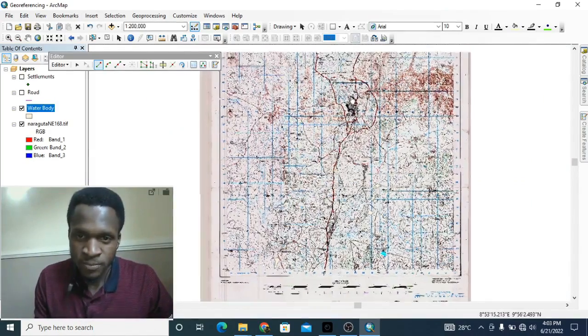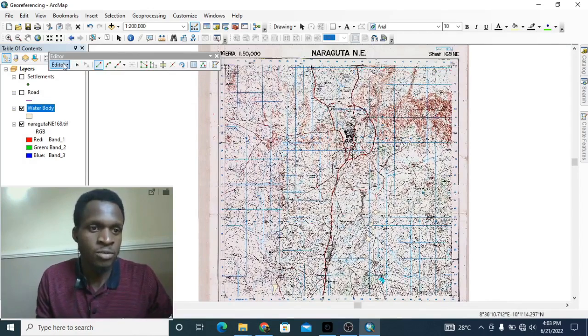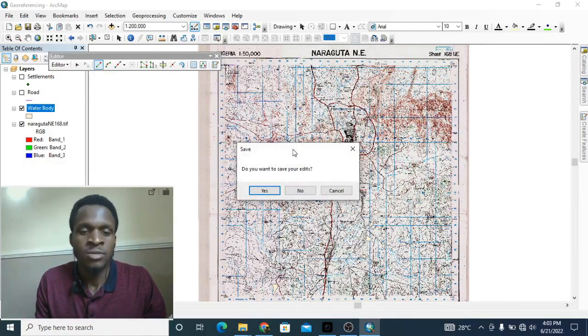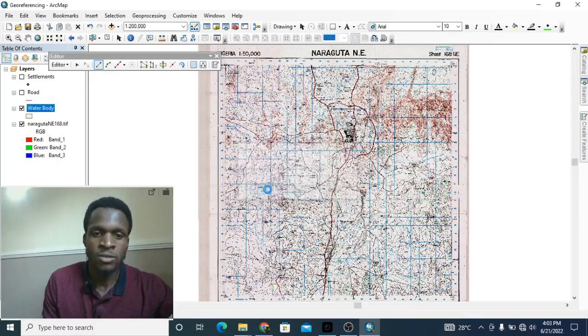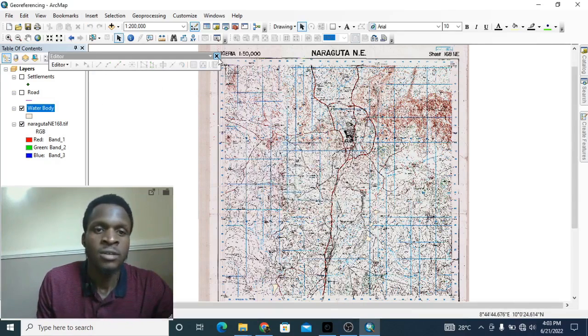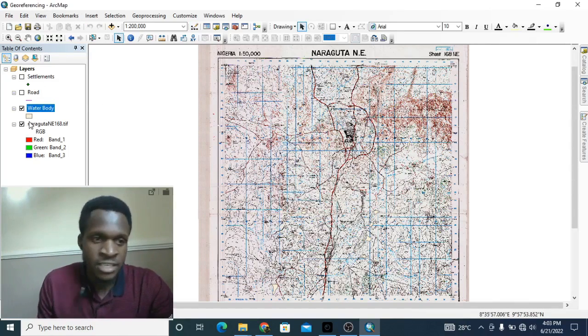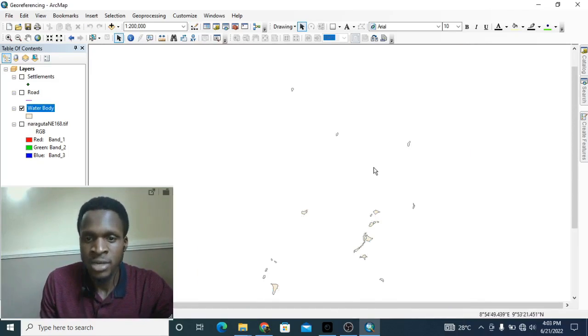So once we are done, you can now head over to your editor toolbar and then save your edits and stop your edits. So you click on stop editing, and then the question will ask you, do you want to save your edits? You say yes. So you click on yes, and your edits are stored here. So you can check what you've digitized by unchecking the base map. So you just uncheck the base map and you can see the water bodies are represented.